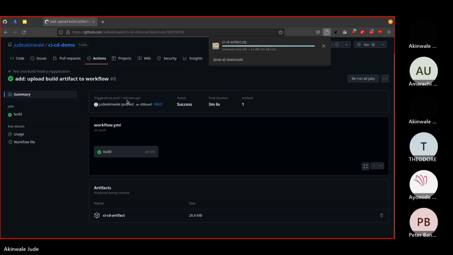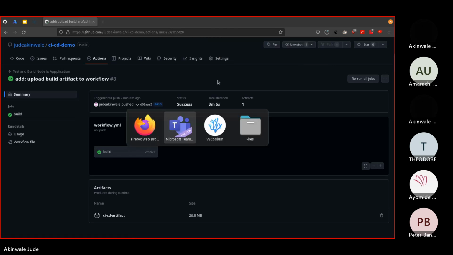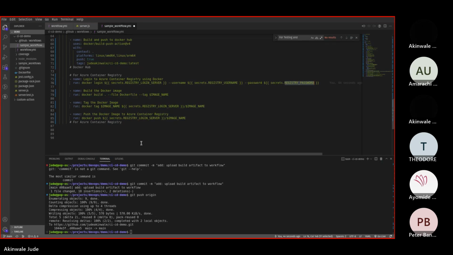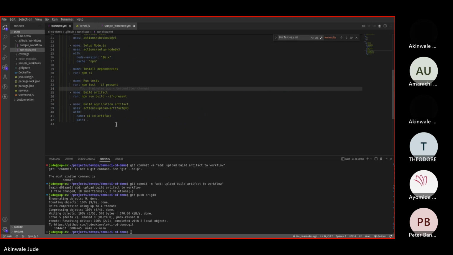While that is downloading, let's go back to the code and once again show you this. In the workflow, the part that creates the artifacts is this step here, as part of the build job.